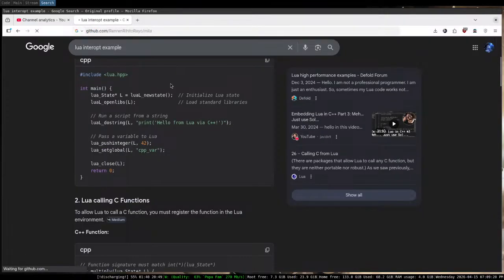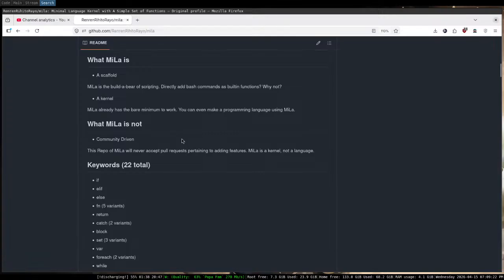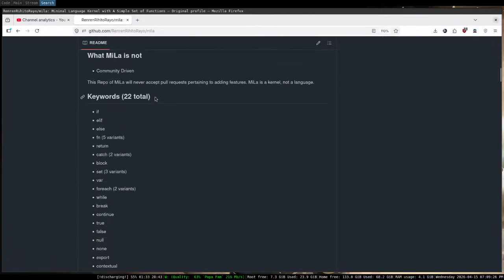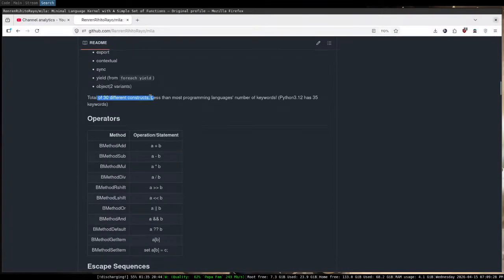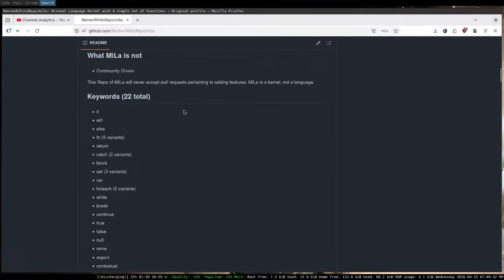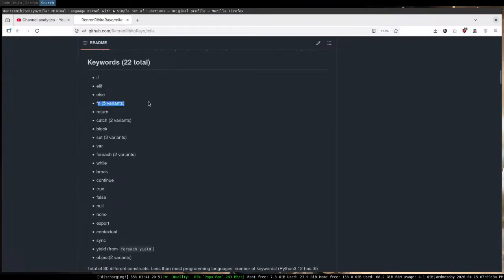Yeah, here's the repository for it. As you can see, it only has 22 keywords with 30 different constructs. That means these 22 keywords have variants, and they're listed here. Functions can have 5 variants. The variants are just unique syntax, not necessarily a different function. For example, this catch has 2 variants: the first variant doesn't catch the error, the second variant does. So it's catch name block or catch then block.